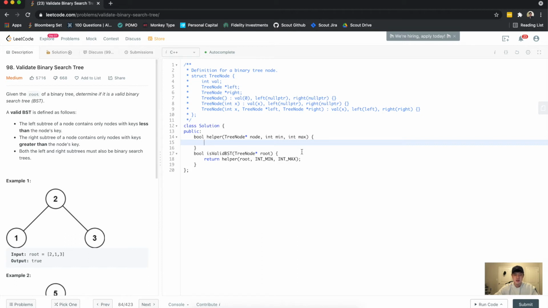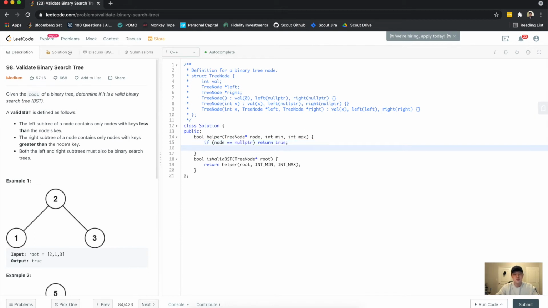In our base case, if we traverse to a leaf node of our BST with no problems, that means that everything above it so far has been true. It's held onto the rule of the node's value being between a min and a max. So basically, if our node is equal to a null pointer, if we reach the end of our tree, then that means that we've successfully validated the tree. So we return true.